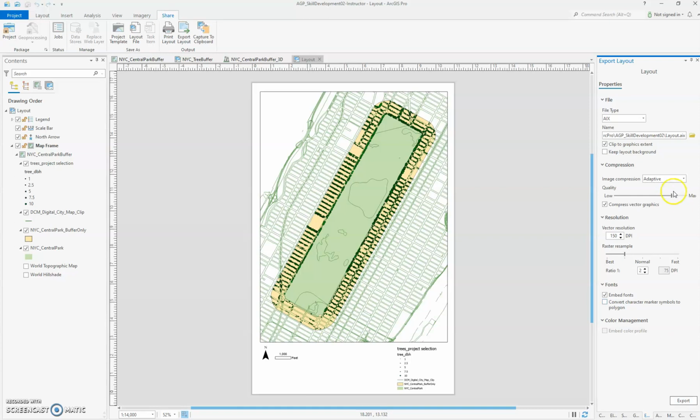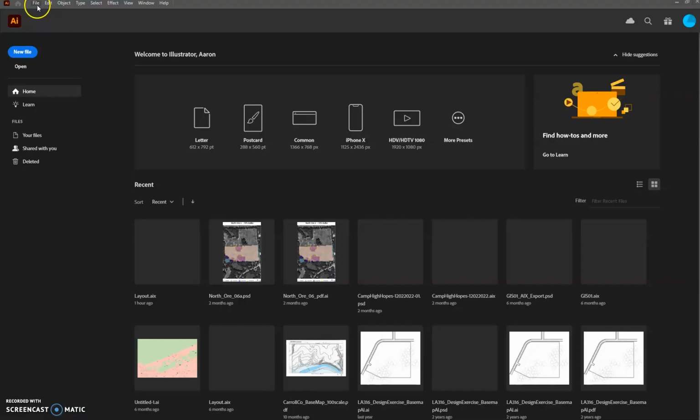But all you need to do now is that once you've got your AIX file, know where it's saving to, set your resolution, you hit export. I'm gonna do this and pause the video, and I will meet back up with you in Illustrator. All right, now we're in Illustrator.